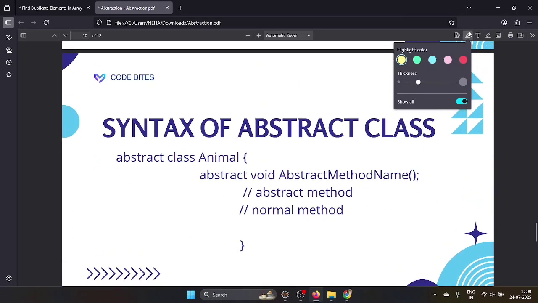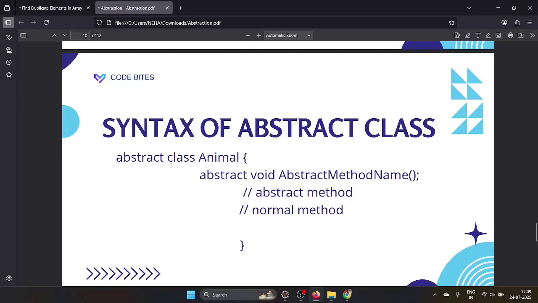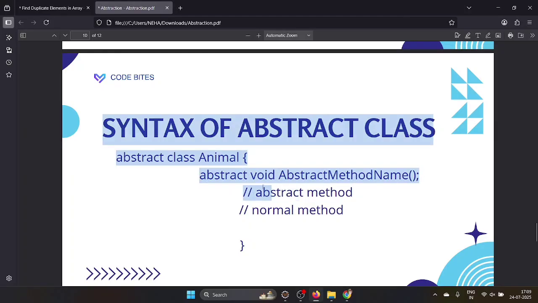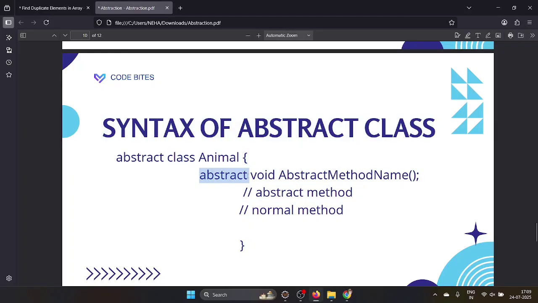Let's see the syntax of an abstract class. If you write just this much, it is a normal class. To make it abstract, you should use the keyword abstract in front of the class. Then we give one method: void, abstract method name, and this is the syntax. We use the abstract keyword in front of the method. If you do not write abstract there, that is also okay. Here we can give abstract methods or normal methods, variables, constructors, static methods, and final methods.